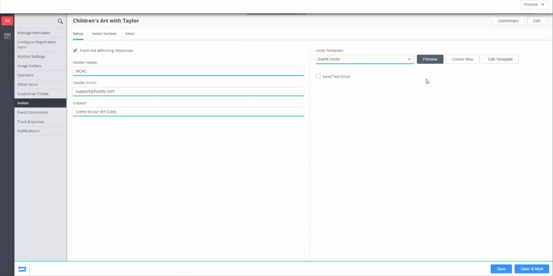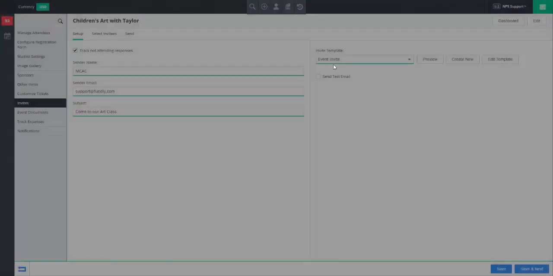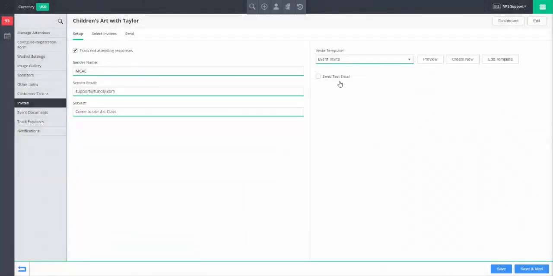If we preview it, we'll see a quick look at what this looks like. The attend event button will actually place a button there. Because I did the track not attending, it'll actually be yes/no buttons. But that'll basically be the invite with its content. And I always suggest you send yourself a test email. This test email will not be live, however, be aware. Your placeholders won't actually be filled in, and the button will be present, but it doesn't actually allow you to register. So it's just to make sure it looks good. And then we do save and next.